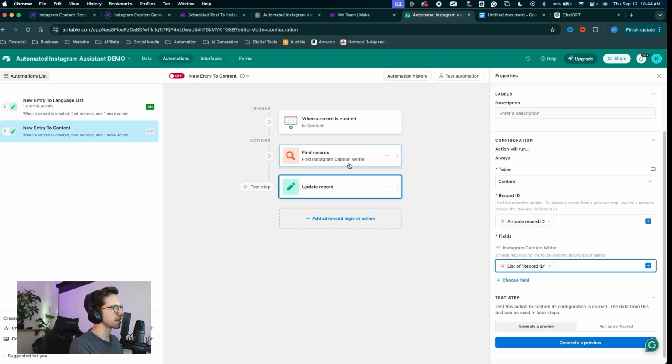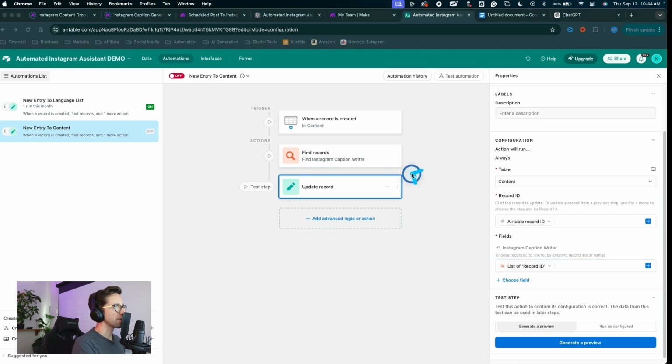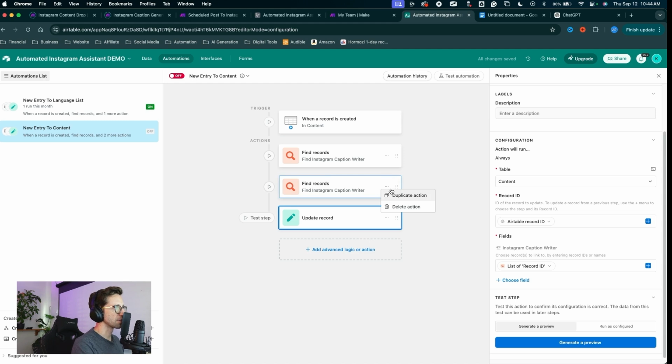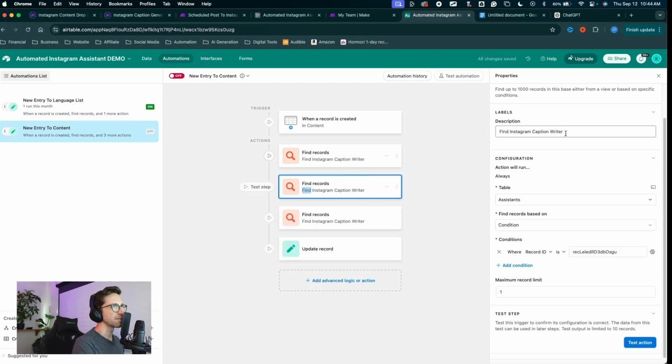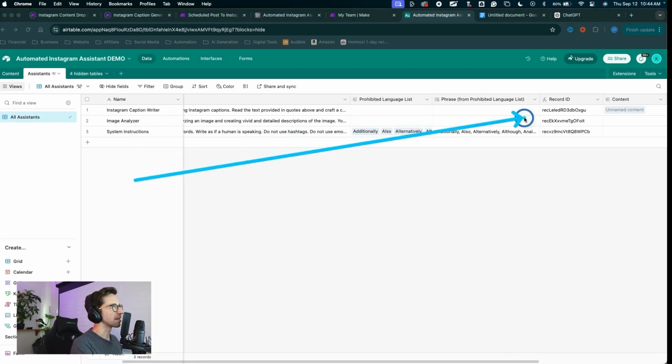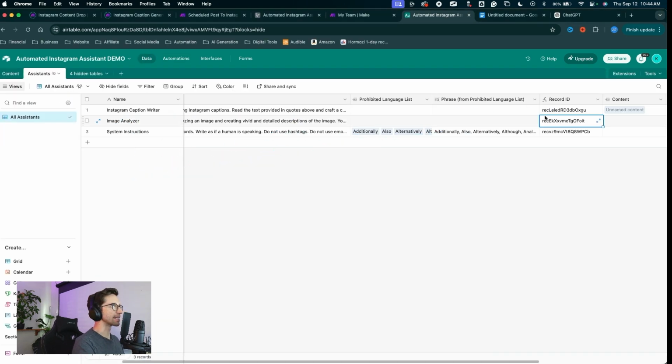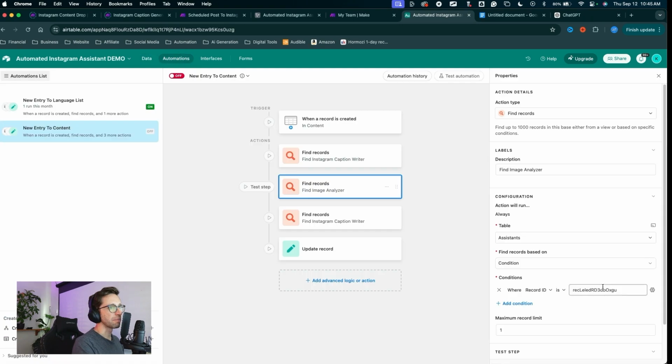So we want to do that same thing for all of the other assistants. We can just come up to this find records right here and duplicate this action. We'll duplicate it one more time. And in this middle one here, we can name this one find image analyzer. We're going to look in the assistants table based on the condition where the record ID is. Let's go find that record ID, come back up to data, the image analyzer, copy that record ID back to automations and paste that record ID right there.